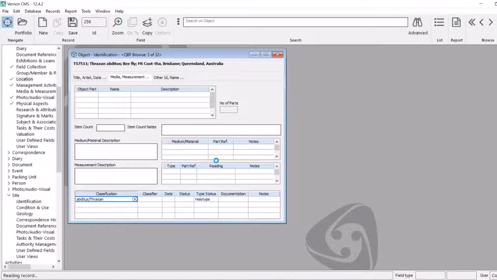So that's a quick overview of the fields that are available, and we'll go into a bit more detail on some of those.